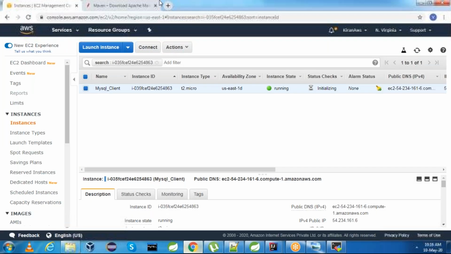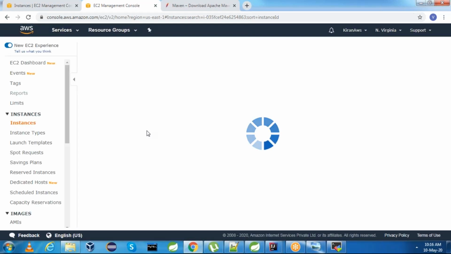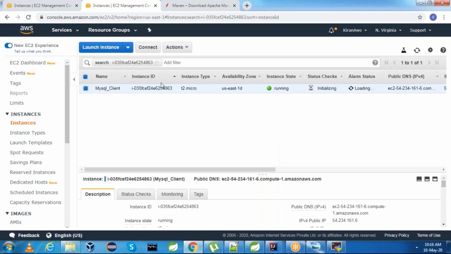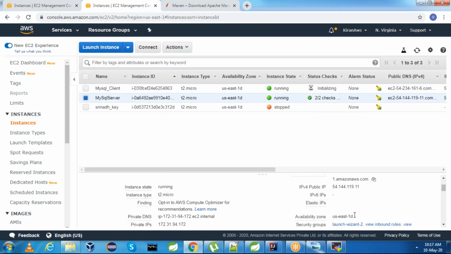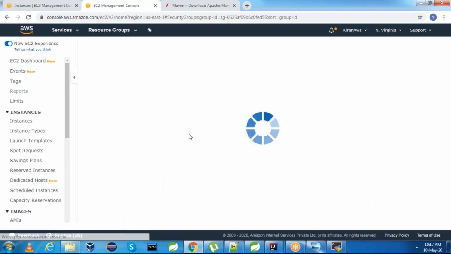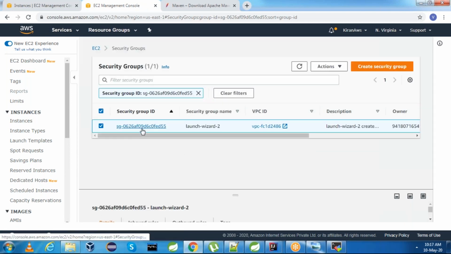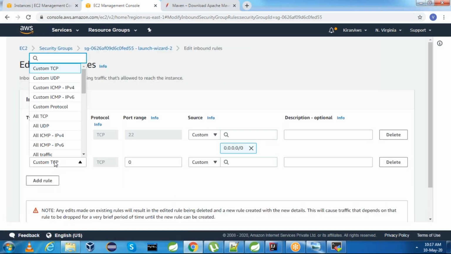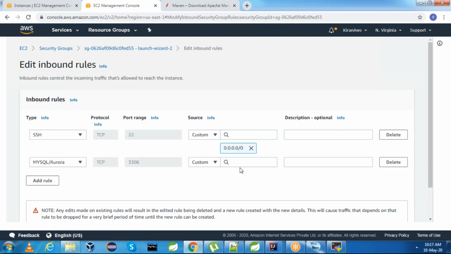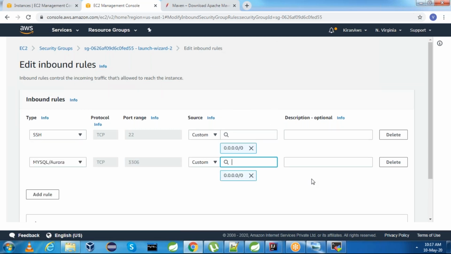Now from the server, we'll try to expose the port number 3306 so that from the client we can connect to the MySQL server. Select the MySQL server and open security groups. Select the security group ID, edit inbound rules. Here you can allow the port number for MySQL, and I am allowing it for all the CIDR blocks. Save rules.